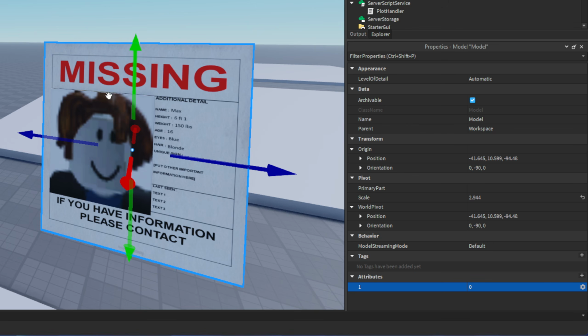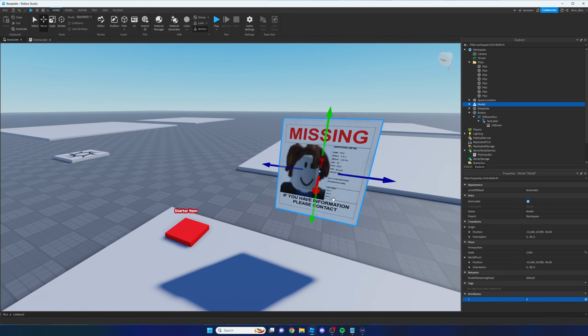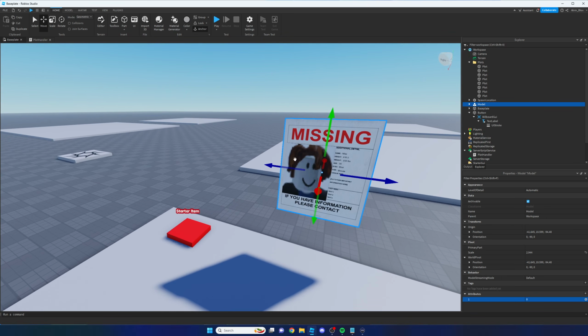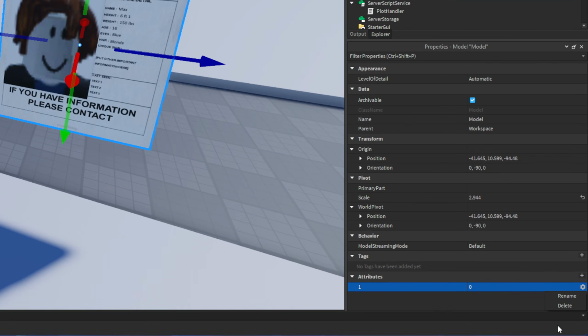If you have 2 items that have the same ID, it completely defeats the point, because the idea is that you have a completely unique identifier, so you know exactly what you're going to unlock when you step on the button. So I've just realized I've done this wrong, by the way. I've named the attribute as 1, and you need to name it as ID. So click on the rename. Actually, I'm just going to delete it and do it again.